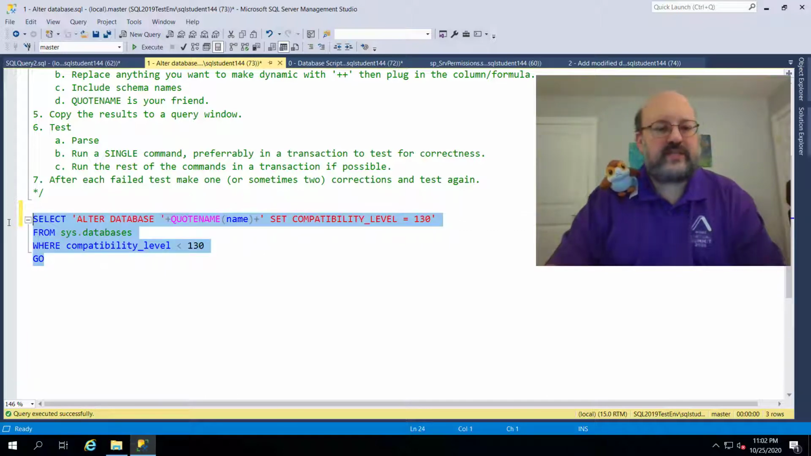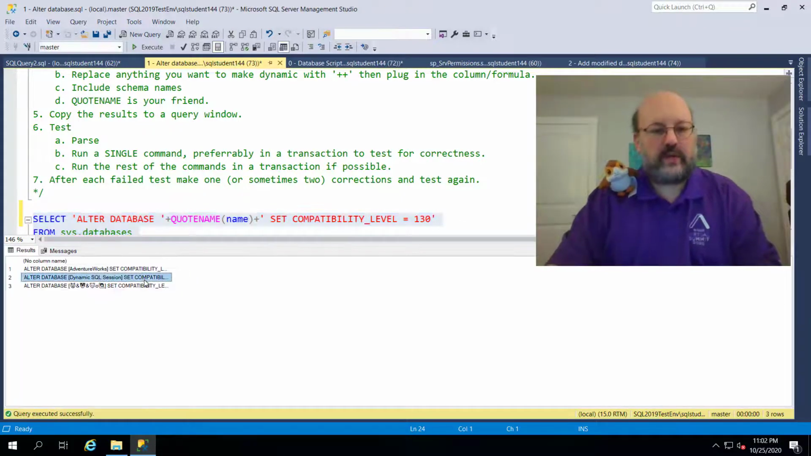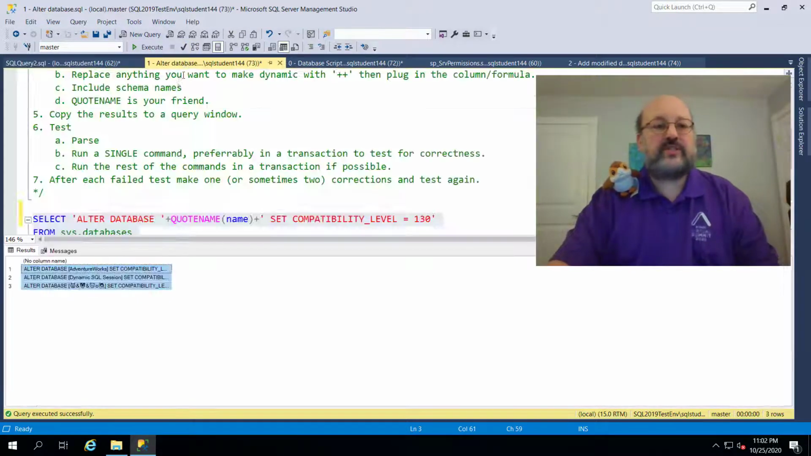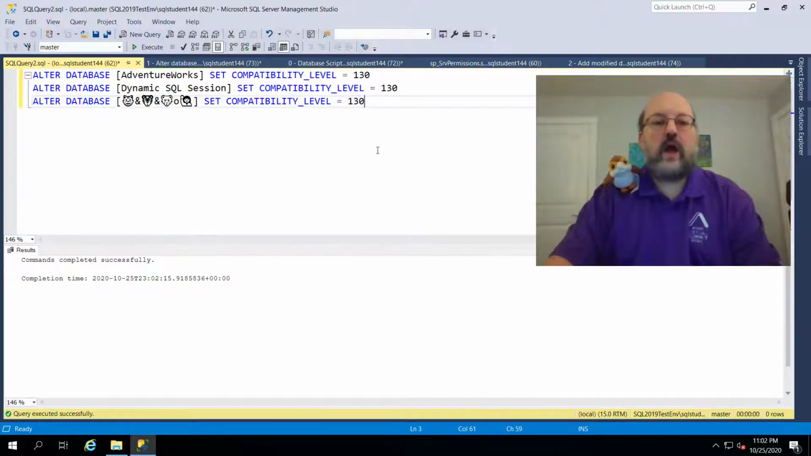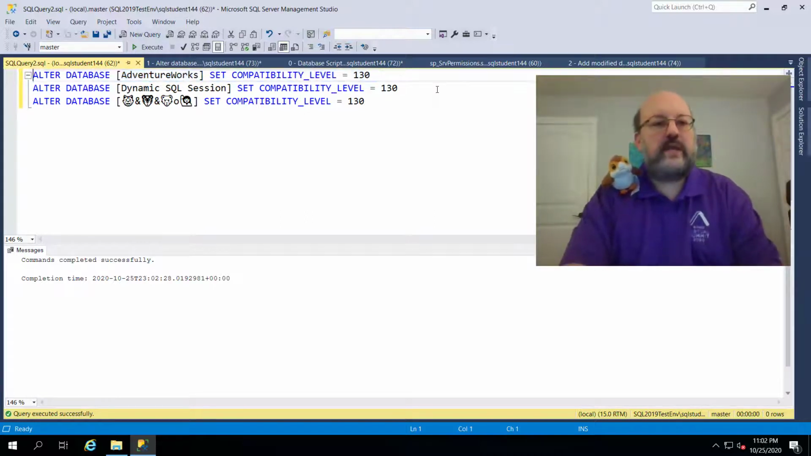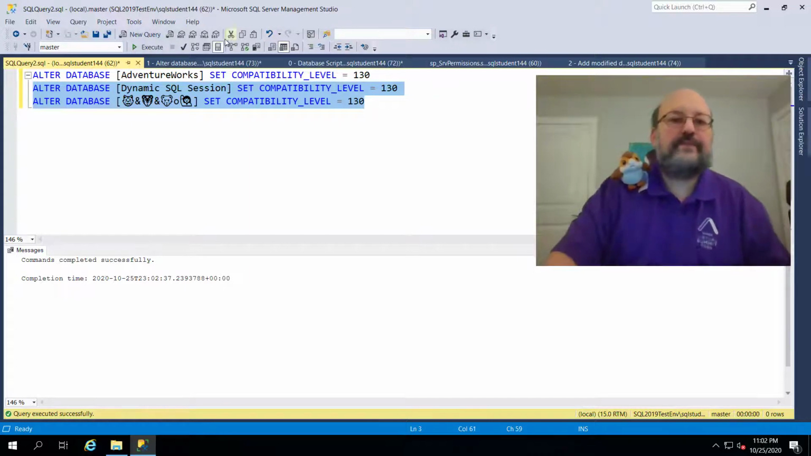So again, we're going to test it. We're going to take it. We're going to copy it into another window. We're going to parse it. And it parses successfully. So the next step is we run it. Now, I recommend always running one statement. Make sure it worked. Great. Now I can go ahead and run the rest of them. Like that. Okay.